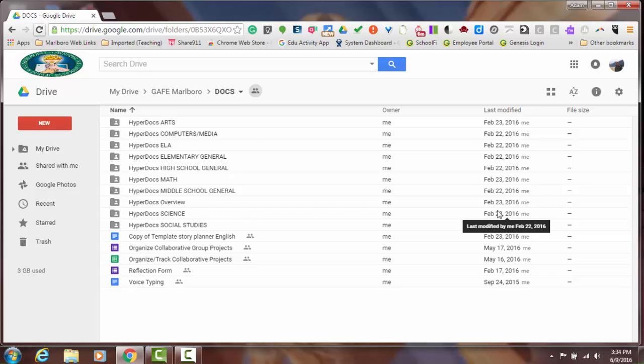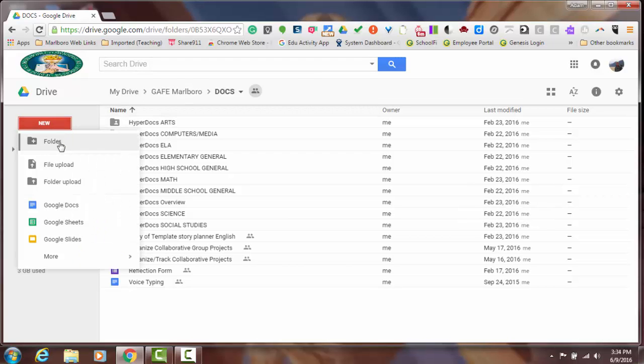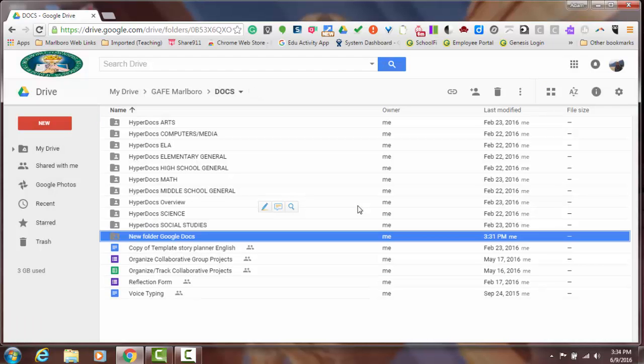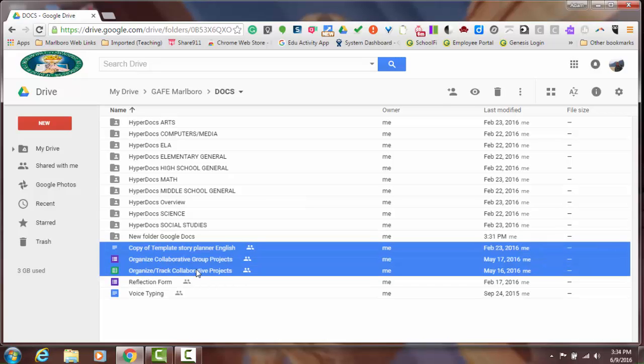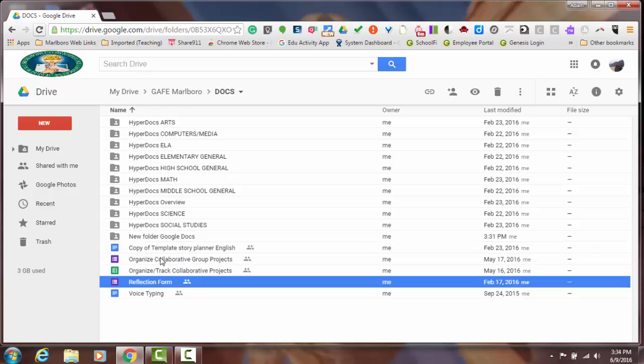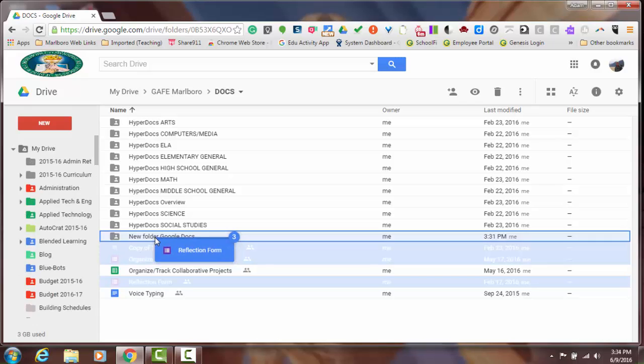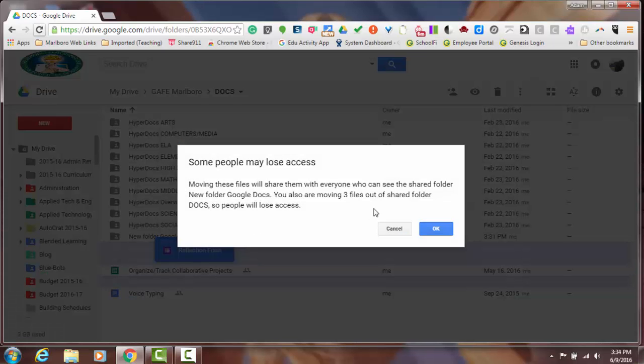So to create a new folder, you simply need to click the New button, select Folder, give the folder a name, and then to move files, you can simply click multiple files using the Shift or Control key. Control key allows you to jump around and bypass any files, and then you can click those files and drag them to that new folder.